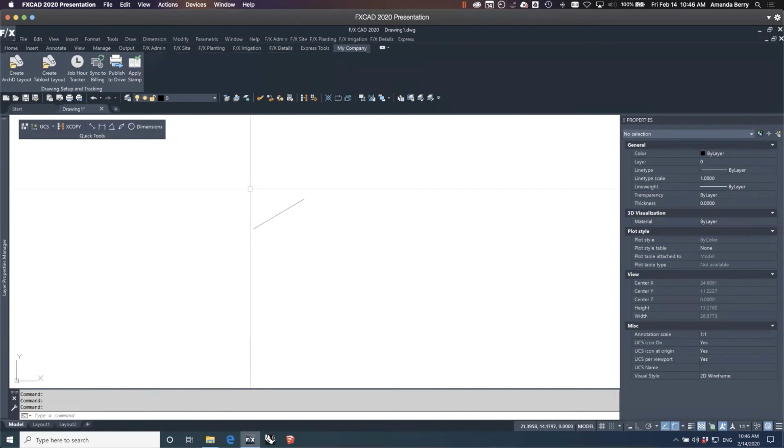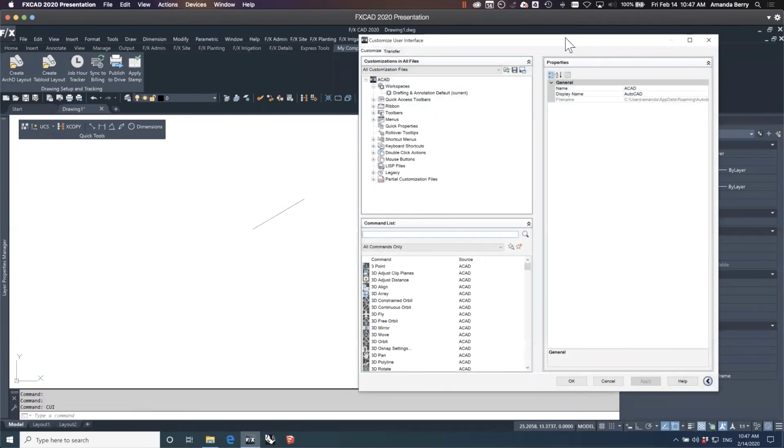Okay, so we have a little bit of time left. Let's go into some more complex stuff. So I'm going to maybe create a custom tool. Let's go back to CUIX. And I'm going to add it to this custom ribbon that I've done. So I'm going to go with CUI. And here's how you make a new tool.